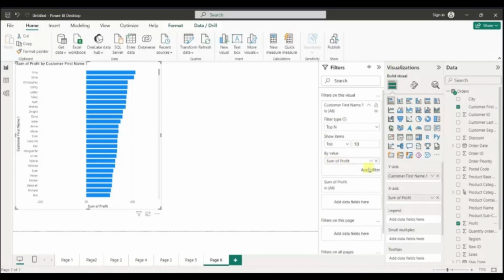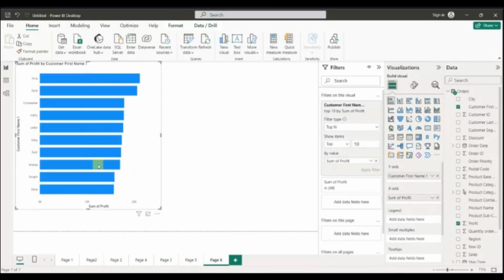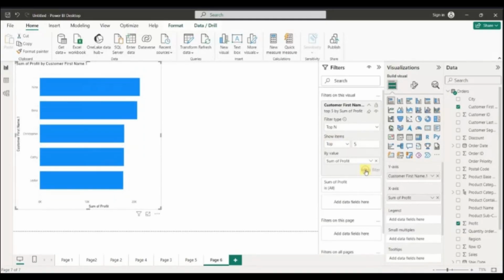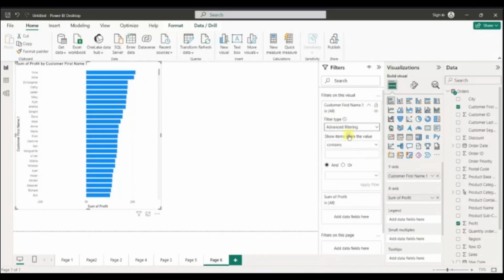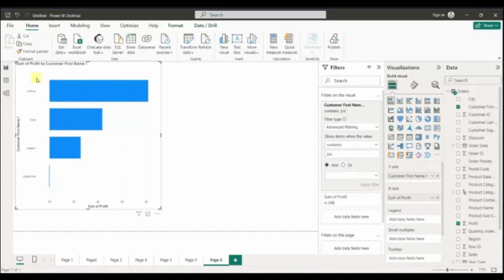So let's say these are my top 10 customers. I can do top 5 customers, like that you can use it. And you can also change it here, so you can clear the filter also. In filtering, you'll see it has contains, doesn't contain, starts with, all these options. So let's say I want to see all the customers with JOS in their name. I'll apply the filter, and here I got the customers with JOS in their name.